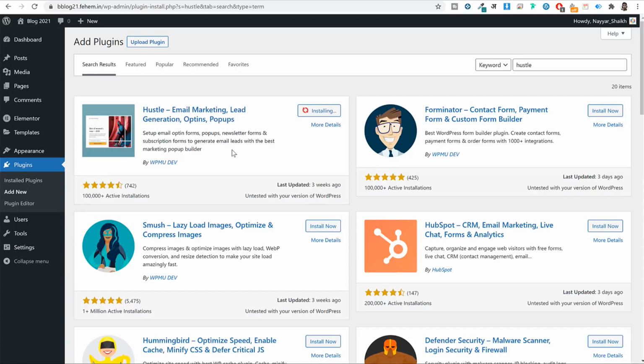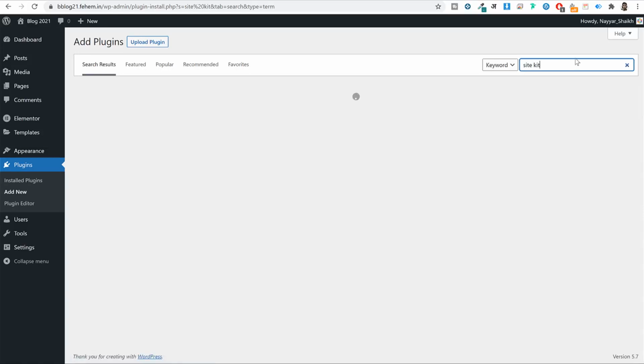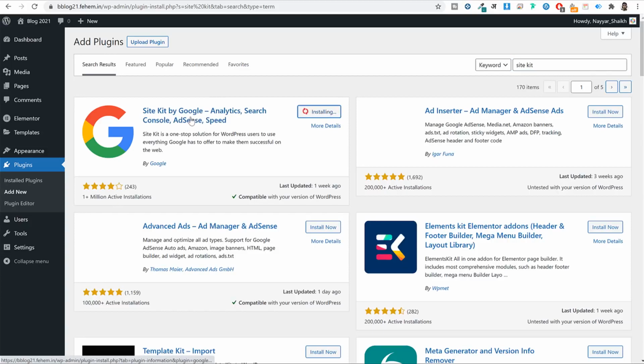We'll see how to install and how to actually use this plugin later on in this video. And finally the next plugin is Site Kit by Google. So if you just search for Site Kit, you will see this plugin. Install this one, Site Kit by Google, and it should be by Google. You can see this option at the bottom.